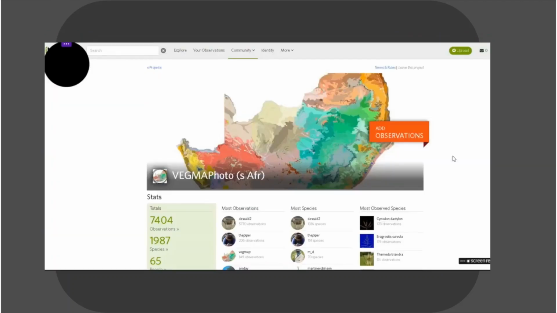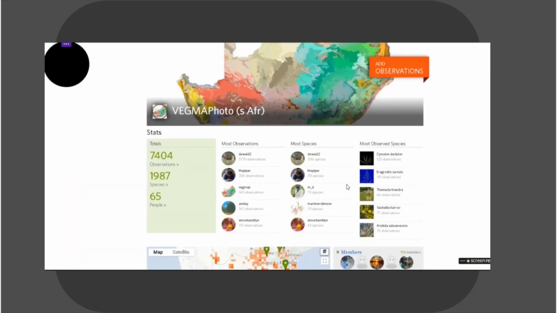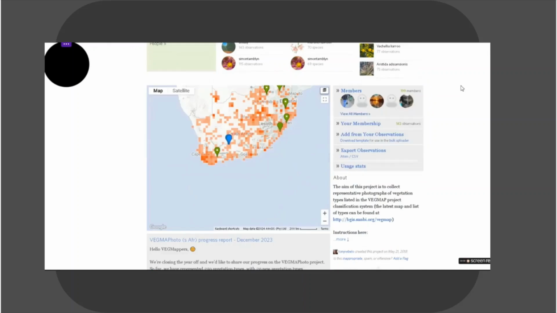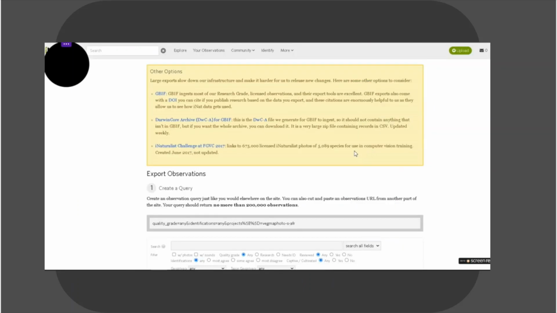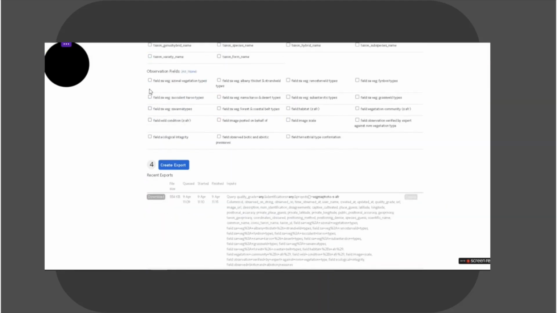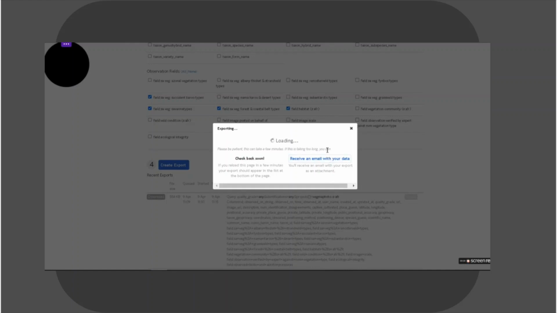And one of the ways we've been doing this is if we go to our iNat page and look at all the species that's on there. This is not necessarily tied to our VegMap photo project, but we export the CSV, and we select in the same download all of our special fields that we've created. So the ones Kagiso mentioned, the ecosystem or veg type, then the habitat condition, and some of those other data.